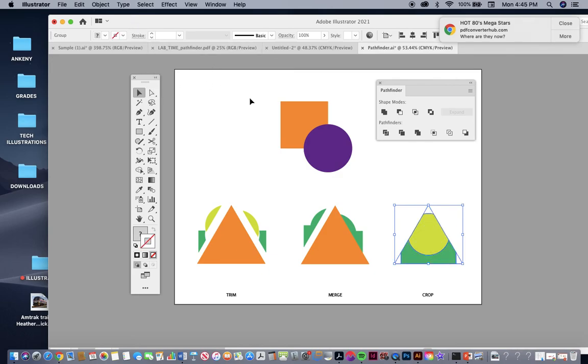Okay, and select these guys again. And the last one is Minus Back. Very similar to Minus Front, it's just all the shapes behind it will be punched out. So that is Minus Back. So that is Pathfinder.